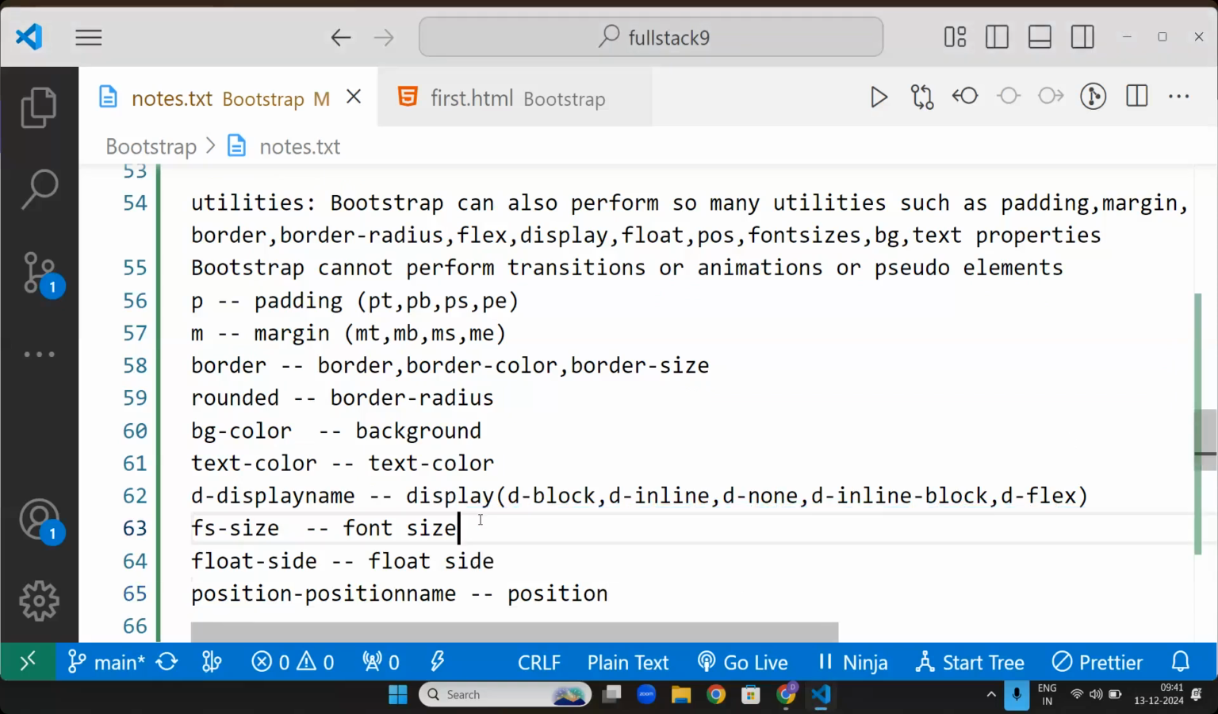Now font size. FS1 is the largest one, and FS6 is the smallest one. So for people who don't know, FS1 is a similar size to heading 1, H1. FS6 is the same size as H6.